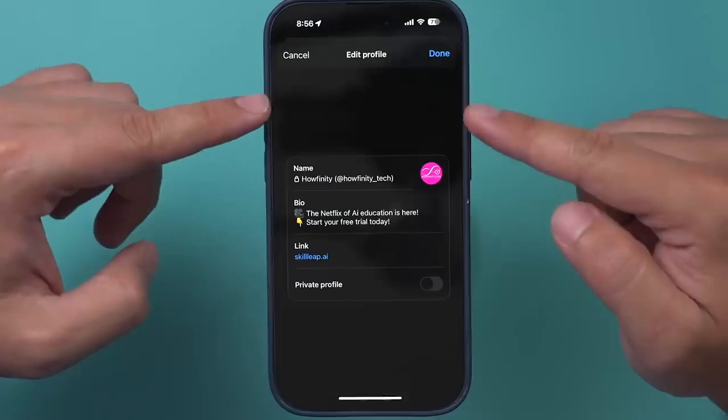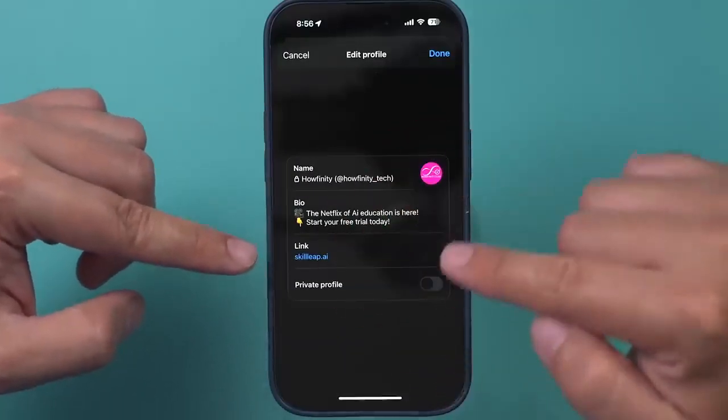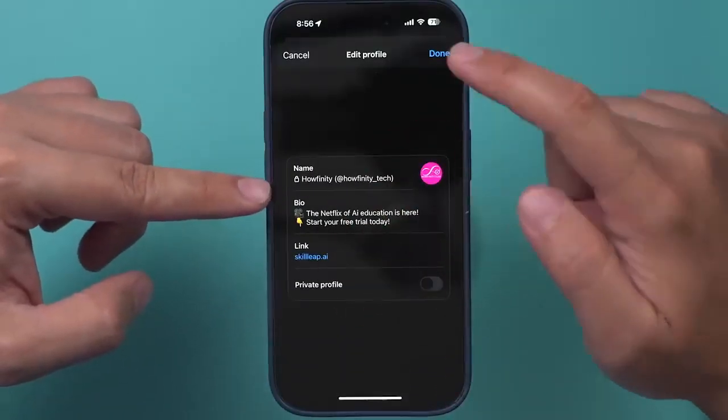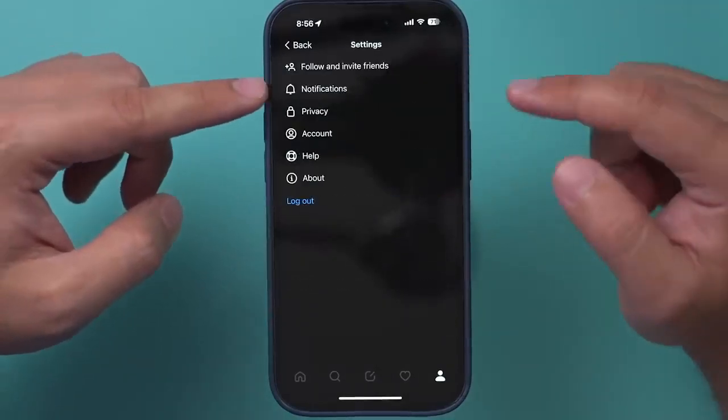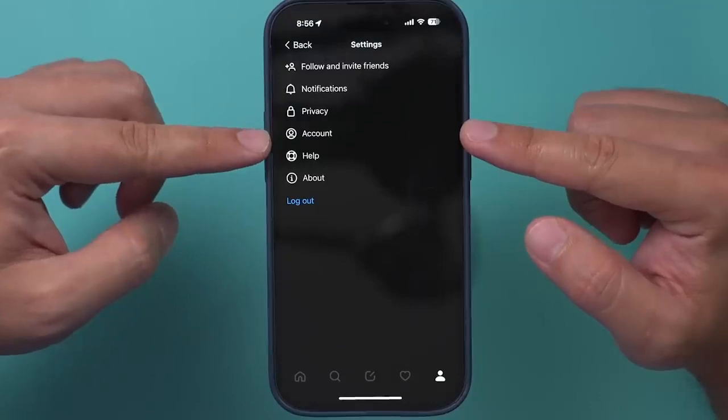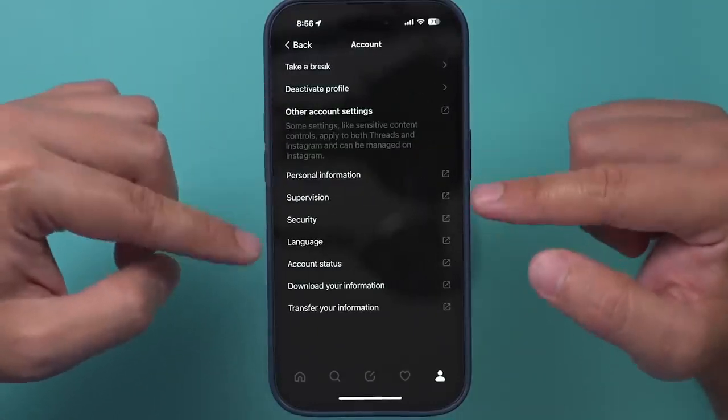I could go ahead and edit my profile from this page. So these are all the things that got imported. I could still go ahead and change any of those on that page. And I have more settings options up here. So if I want to change my privacy or any type of account setting, that's all available over here.